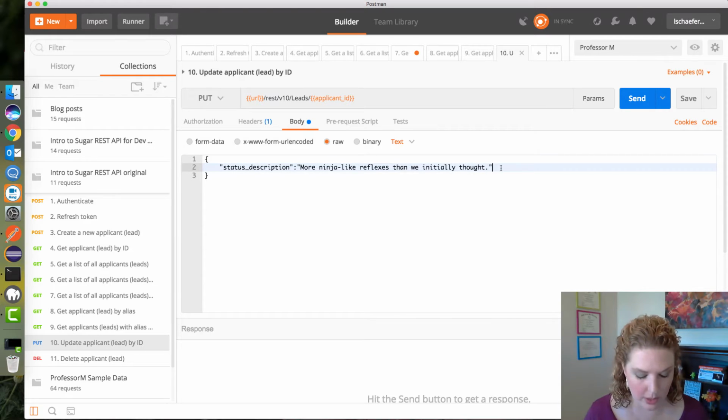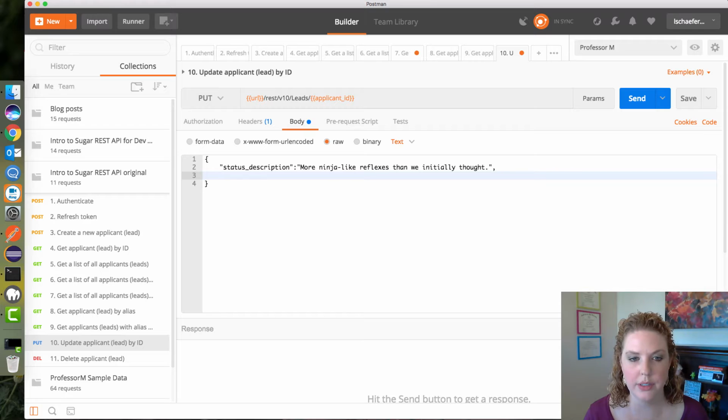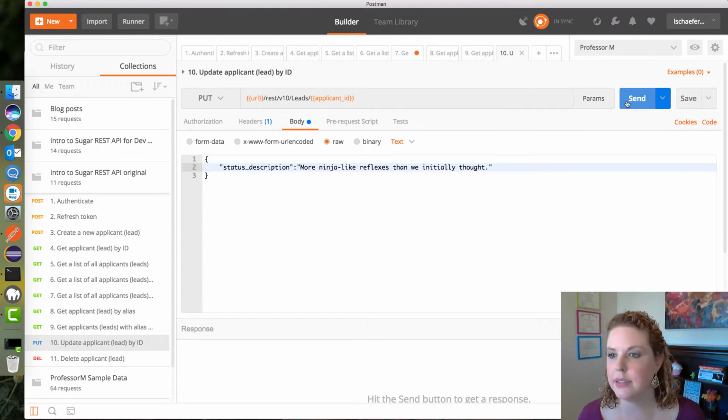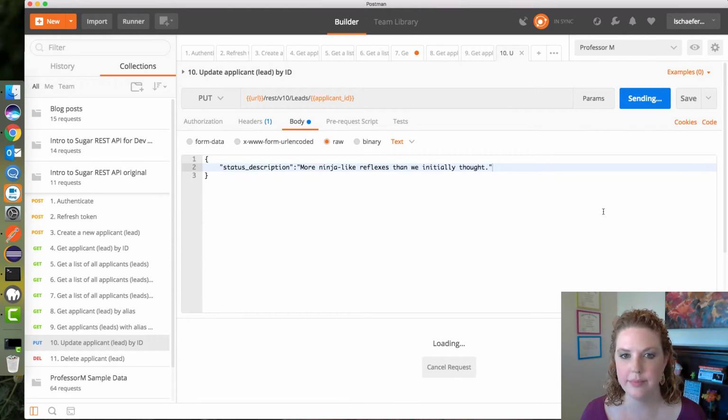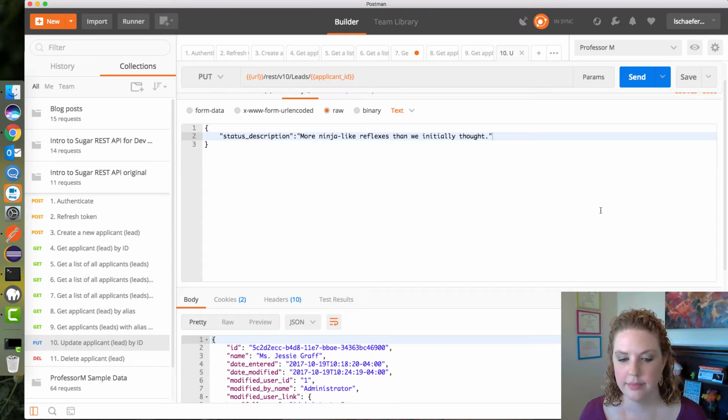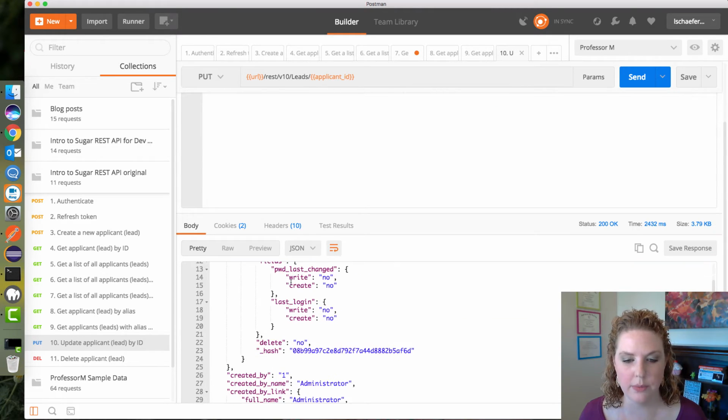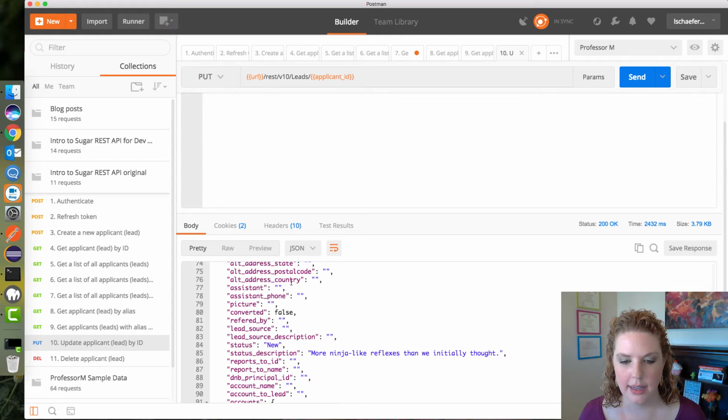Now, if you wanted to update more than one field at a time, you certainly could. You could just put it in here, make a comma-separated list of whatever it is you want to update. I'm only going to update the one field, so I'll send that request. And here we get back Jessie's full record. And let's see. Here is her updated description, just as we hoped.